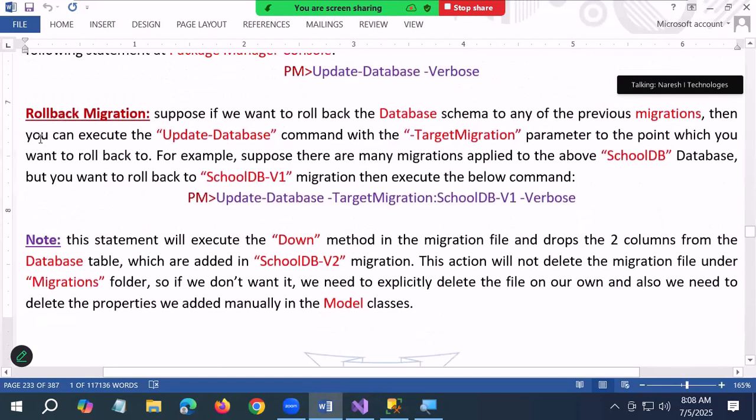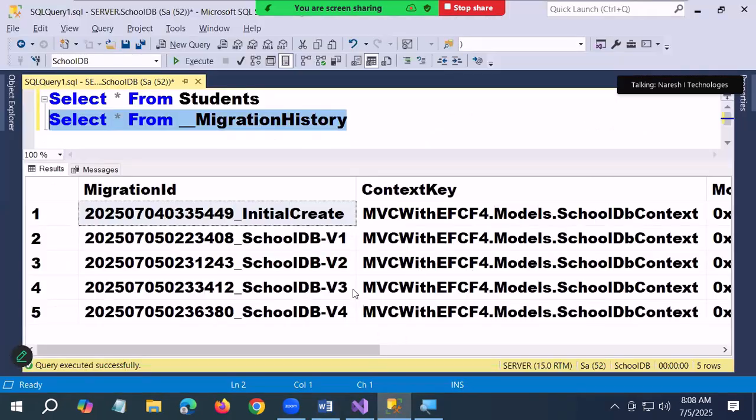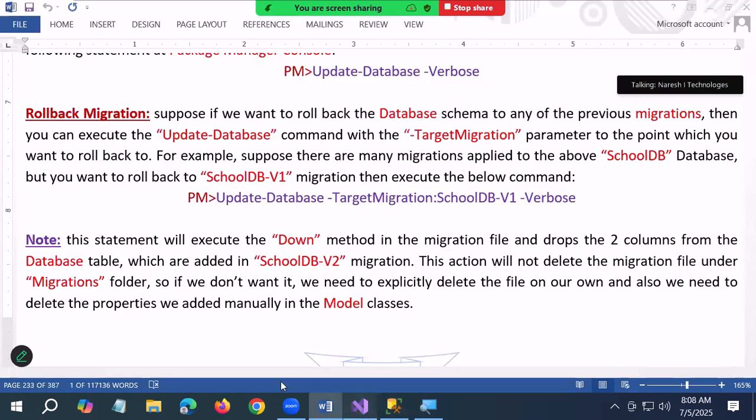What is this rollback? Guys, I made some changes. I want to remove the last change. If you want to remove the last change, you can just perform a rollback. How? Copy the name of the migration. I want to come back to here. I want to roll back this. Okay, so come here.